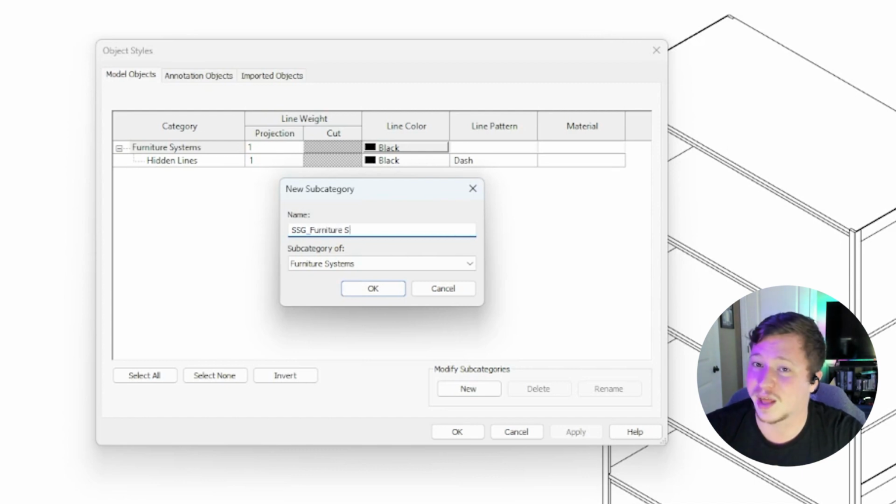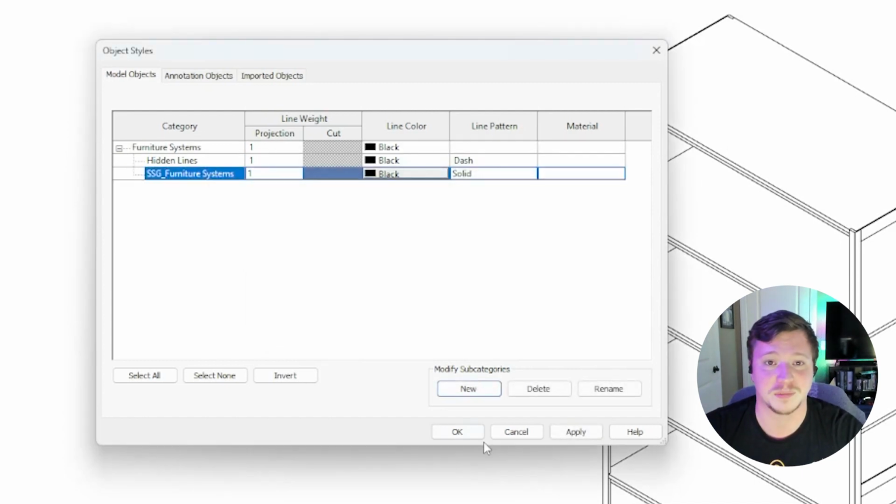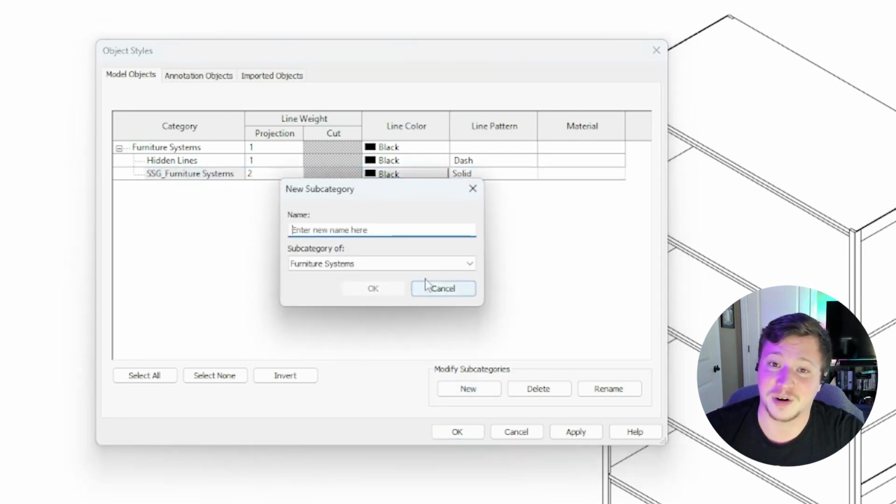To control this, I will create a new subcategory by clicking New in the bottom right and titling this line SSG Furniture Systems. You'll want to be clear in your labeling so you can find this line type later to perform edits or overrides at the product level.